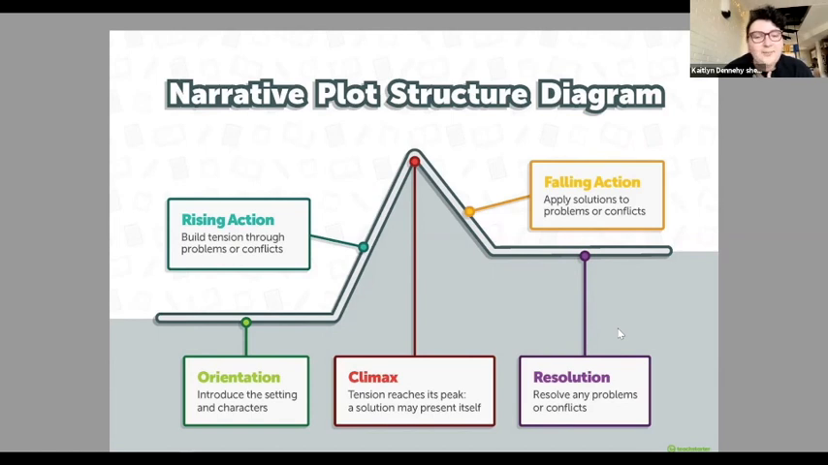So a more complex story probably has a lot of these different upticks, but in general, this is what it will look like. We can go on to the next slide.